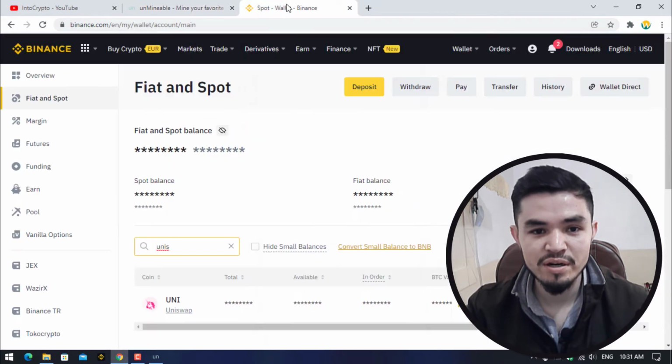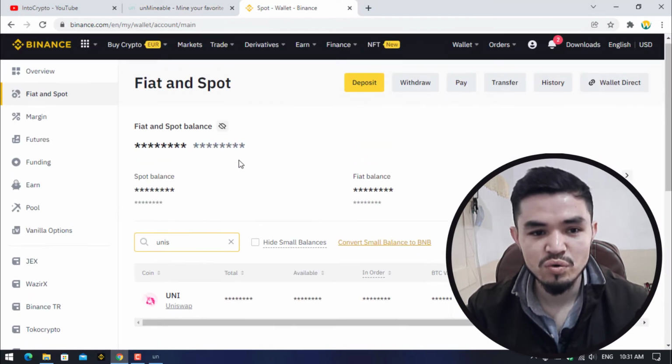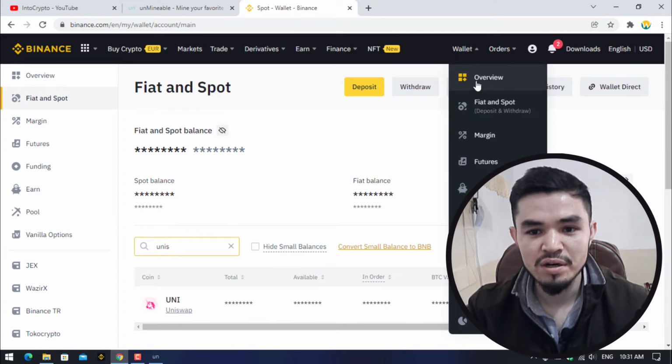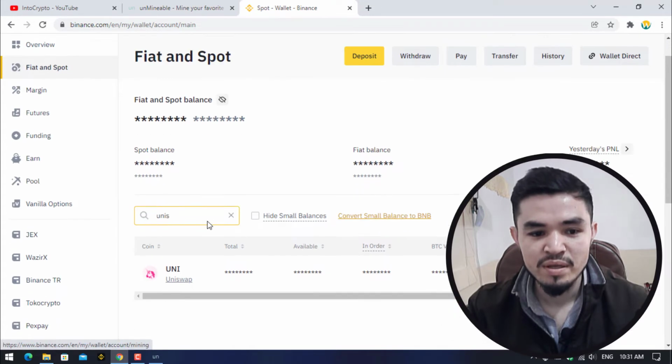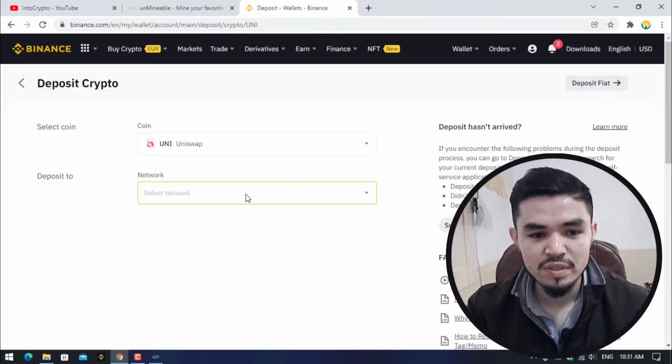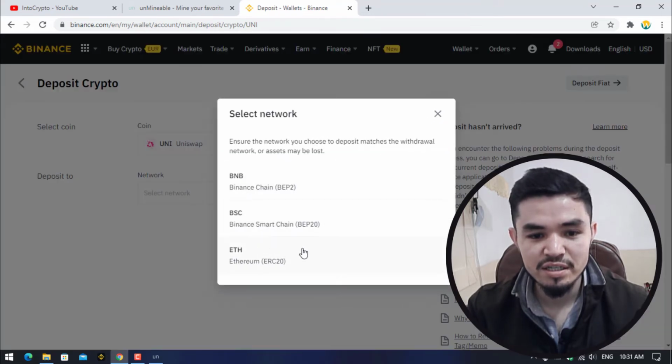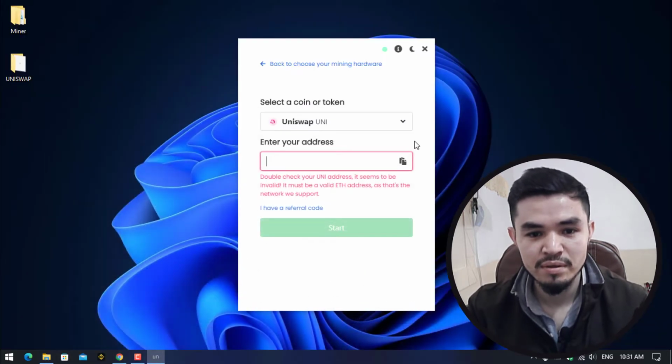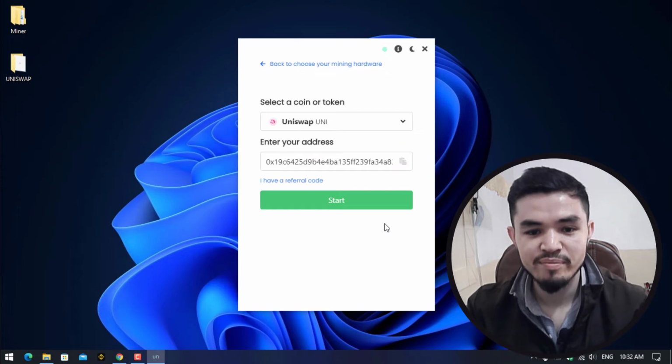Simply I will use my Binance account. Once you come to Binance, click on wallet, click on fiat and spot, type the name of the token which you want to search, click on deposit. Here select the network. I will select Ethereum or ERC20. Click copy and paste it here. Once you have pasted the address, the start button will appear. Click on start to start mining the Uniswap token.